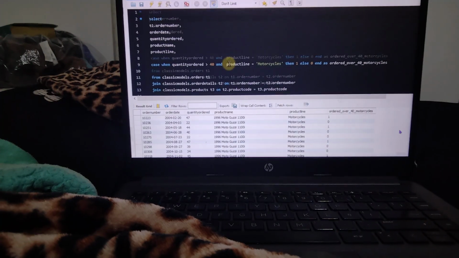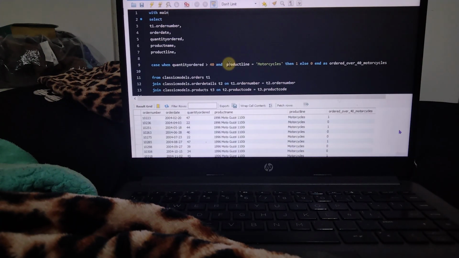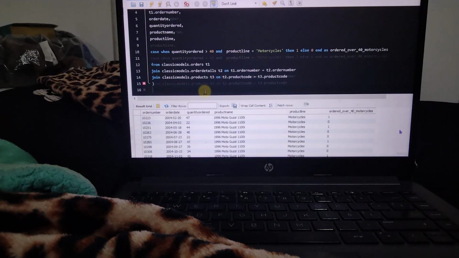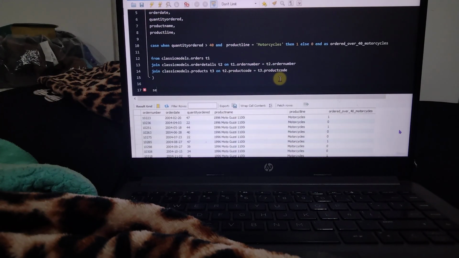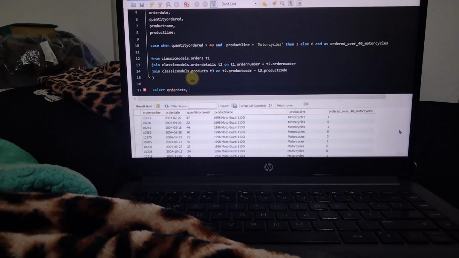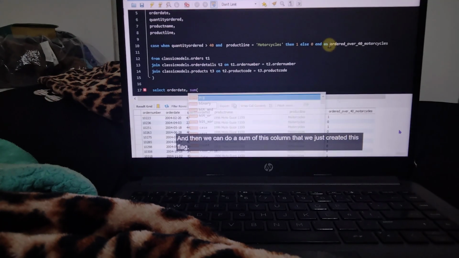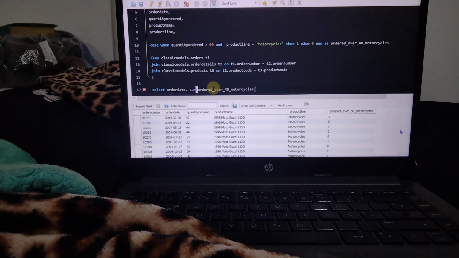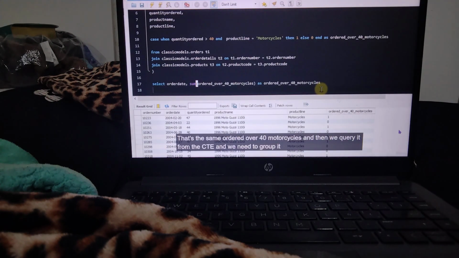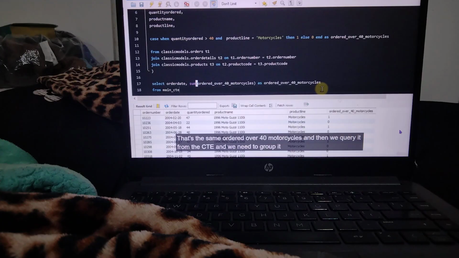So what we can do from this is make it a CTE. We'll just name it with main CTE as, and then we'll open and close our brackets. And then from this, we can select any column name we want, such as the order date. And then we can do a sum of this column that we just created, this flag. And we'll just name that the same, ordered over 40 motorcycles, and then create it from the CTE.